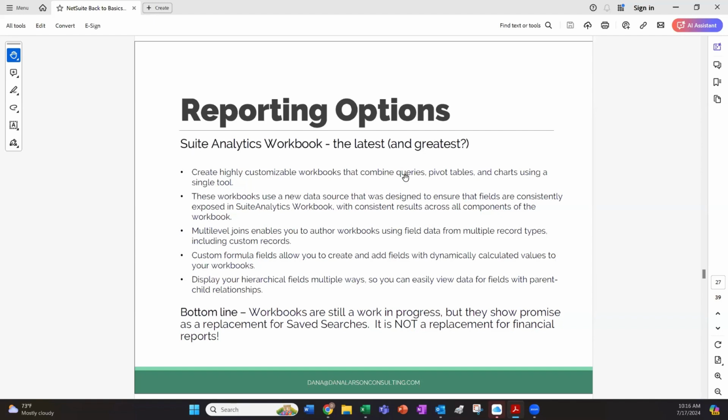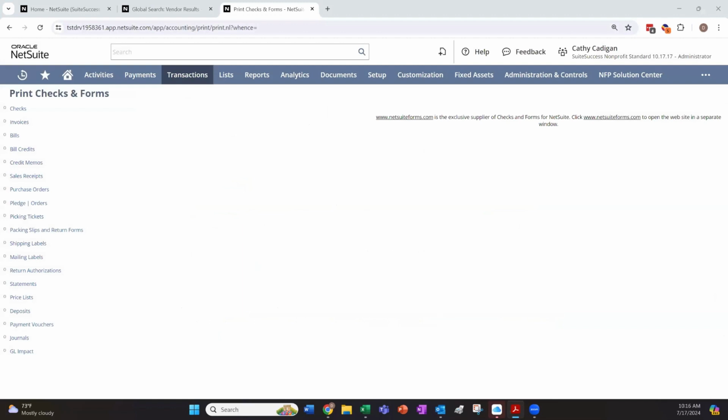It's an entirely different area in NetSuite. We can pop in there briefly to take a look at it, but I'm going to go into NetSuite and we can start looking at the various reports.